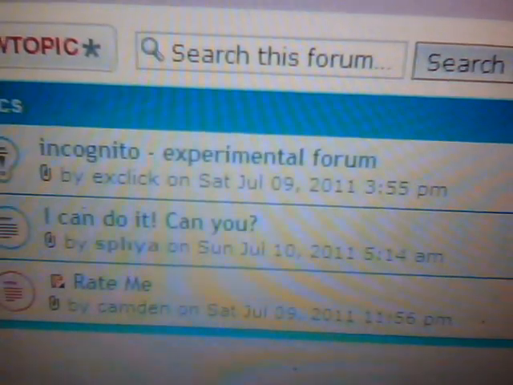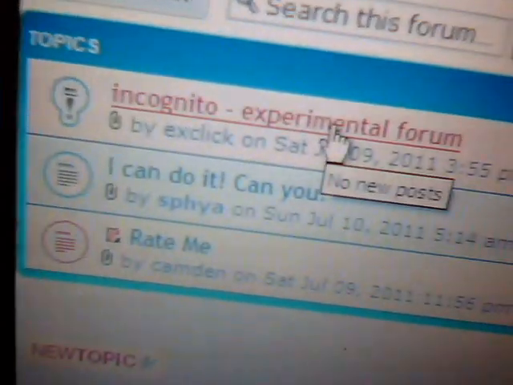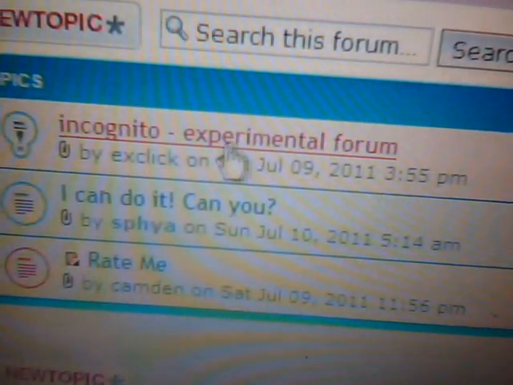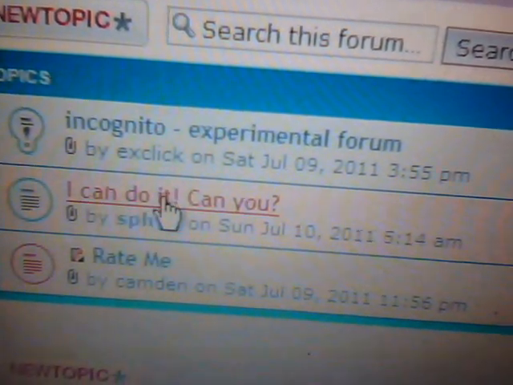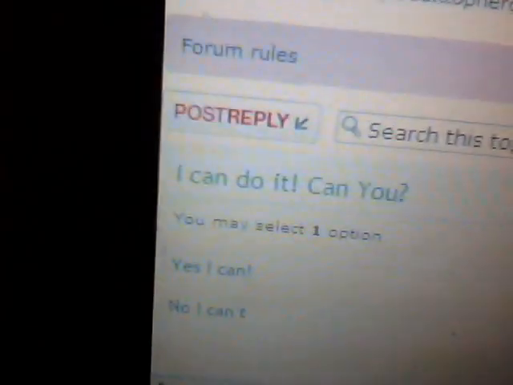So you click on that, and then it brings up the topics within the forum, which there are 3 of in here: I can do it, rate my picture or rate me, and then experimental forum. That's the one where I started to figure out how to do that audio thing I showed you. So then you just click on one of the topics. I can do it, can you do it, or something like that.